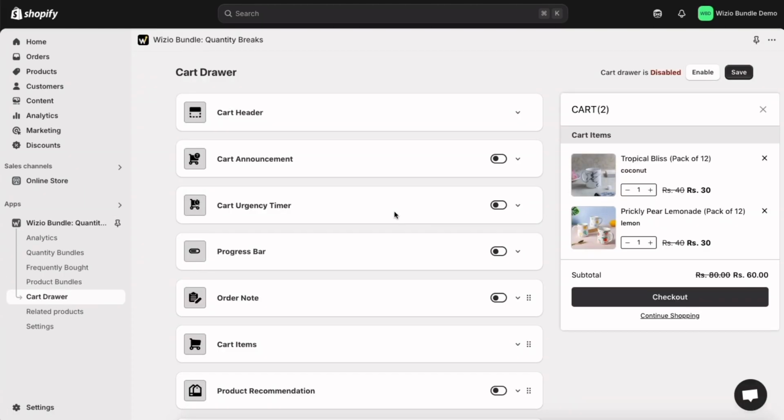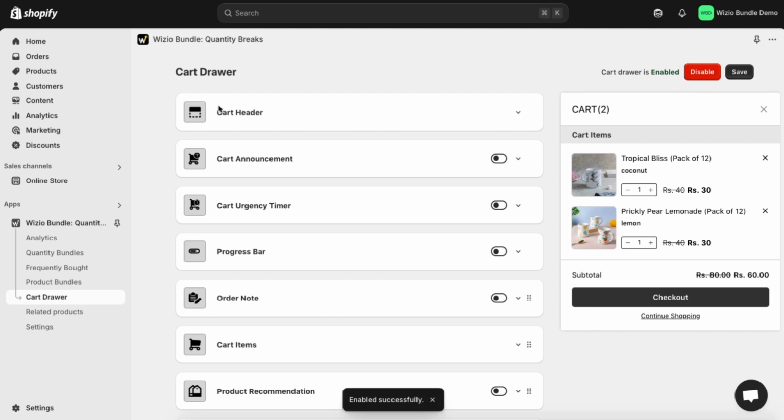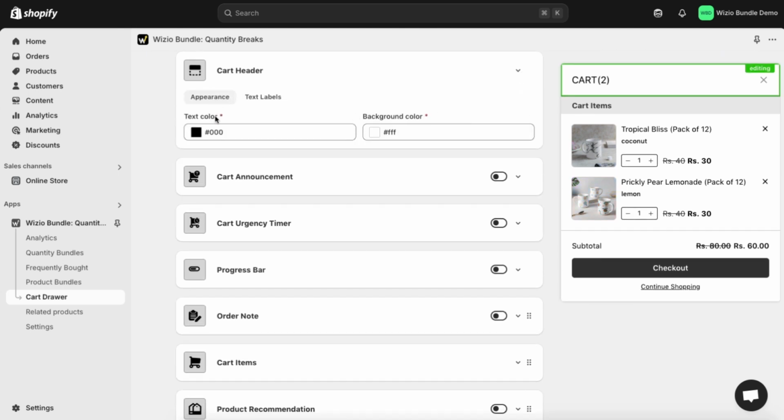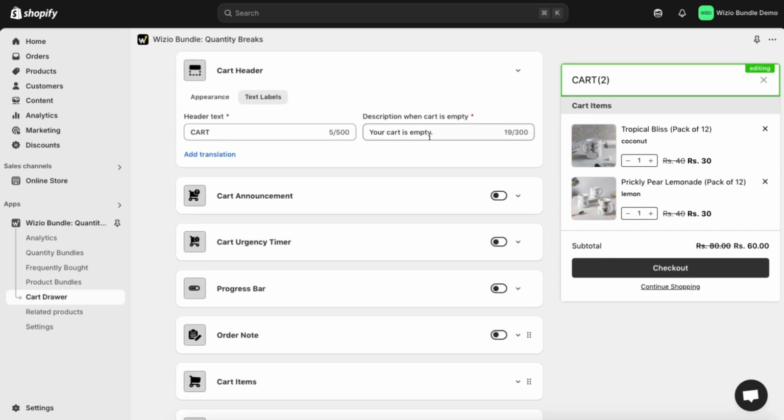In cart drawer, you can simply customize the various sections that appear when your customer interacts with the cart icon. Let's go through them step by step. First step you need to do is enable the cart drawer feature from here. Now, in cart header you can customize its appearance and text labels from here. You can check its preview in the right side.